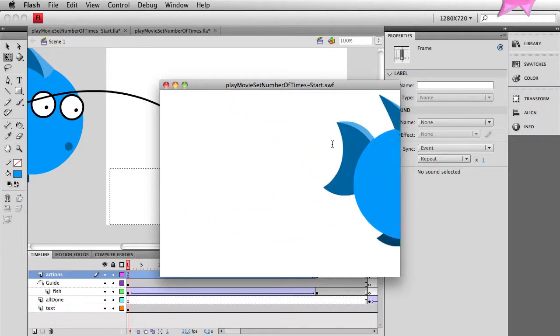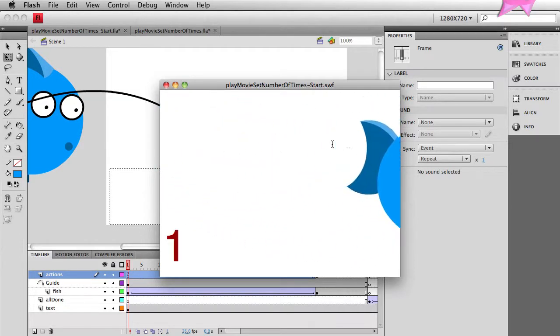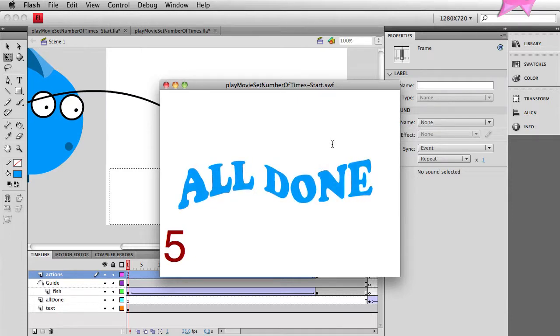Change that number to 5. And we have our dynamic text changing. I just put that in there as a visual aid. You don't have to have a text field on stage, but when you're testing, it will help. I get to 5 and all done.